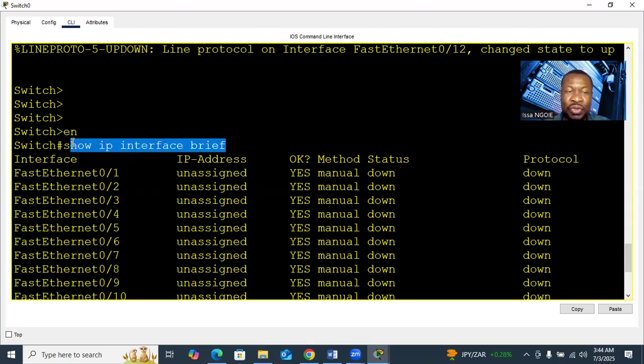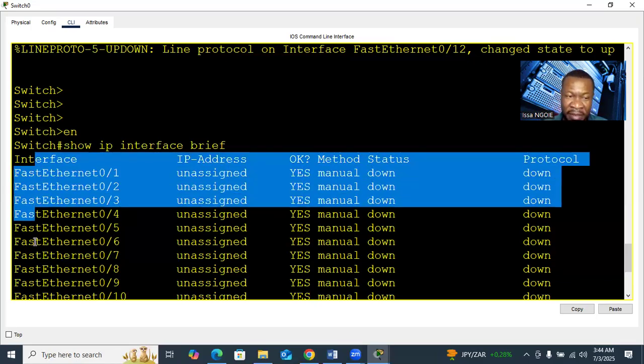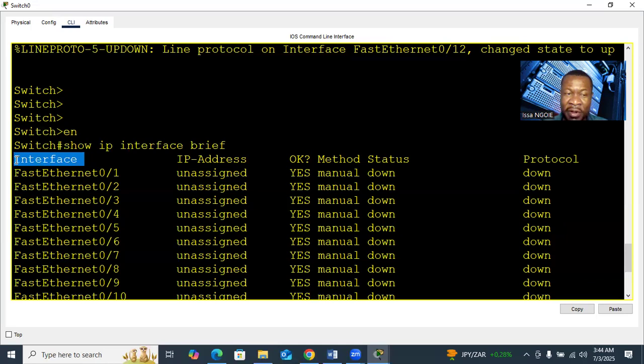So you type show IP interface brief. You can see 6 columns. There's the first column, the interface column, there's the IP address column, there's the OK column, there's the method column, there is the status column, and there is the protocol column. So when you type this command, show IP interface brief, you will get 6 columns.